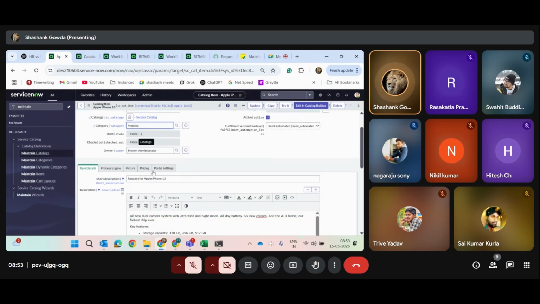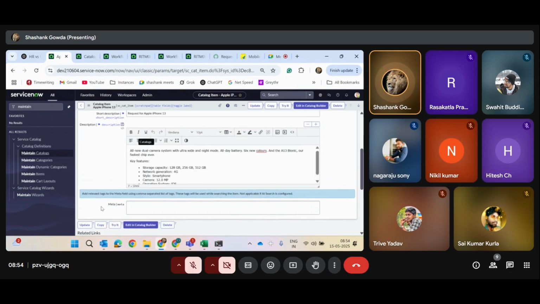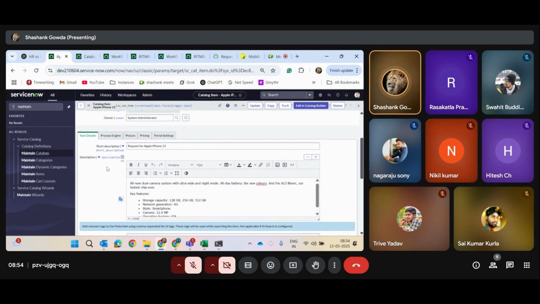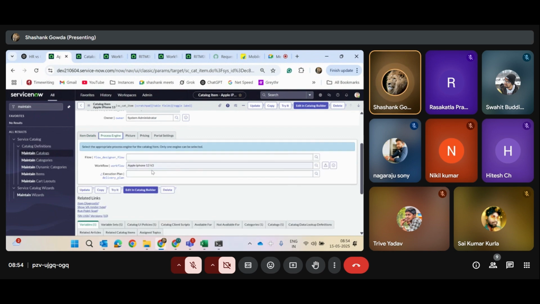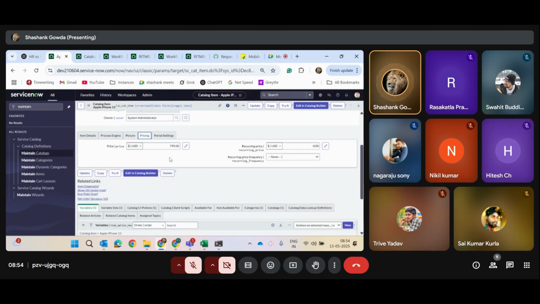Next, you need to provide the short description. This will be provided by the client. You have meta, the use of which I will explain tomorrow. You have the process engine where you need to add your workflow. If you already have a workflow available, you can add it. If you don't have one, then you need to create a new workflow and add it based on the requirement. You need to decide whether to create a new workflow or whether one is already available. Next, you have the picture, where you can add the picture of your catalog item. This will be provided by the client, you just need to add it here, that's it. Pricing will be provided by the client.